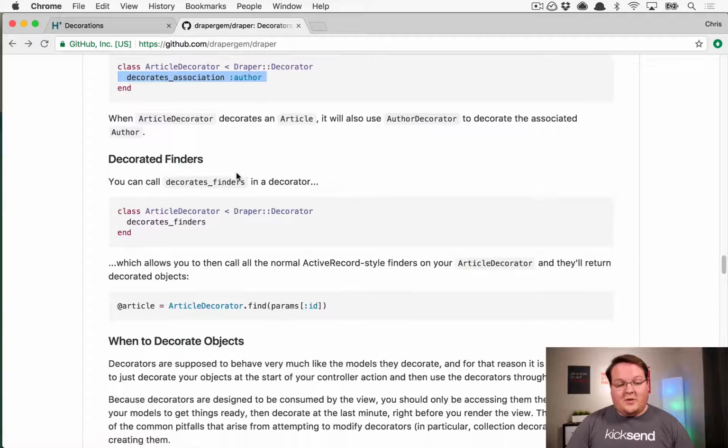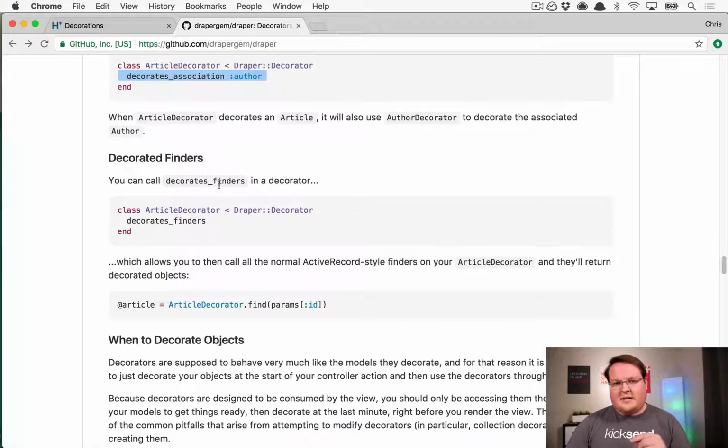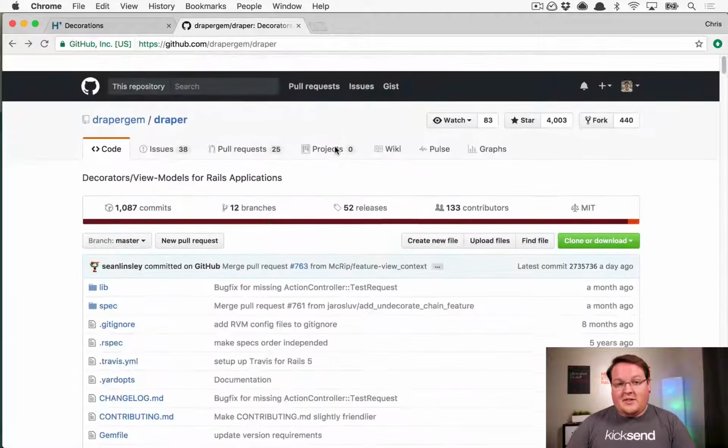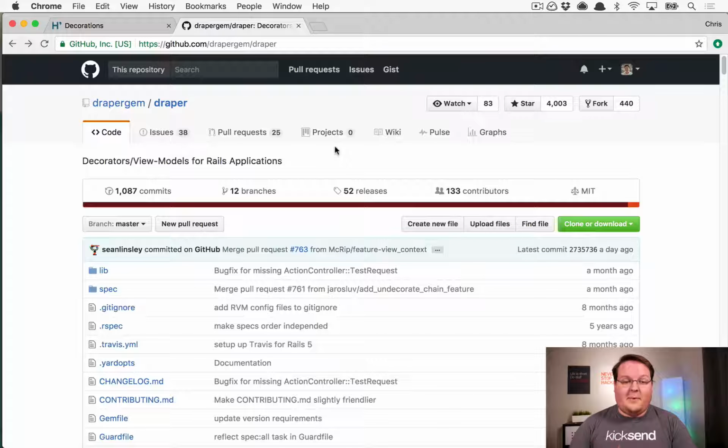So there's some other stuff you can do. There's finders, there's context stuff, and I would encourage you to check that out in the README if you want to learn more about it. But I think that Draper does a pretty good job of implementing this.